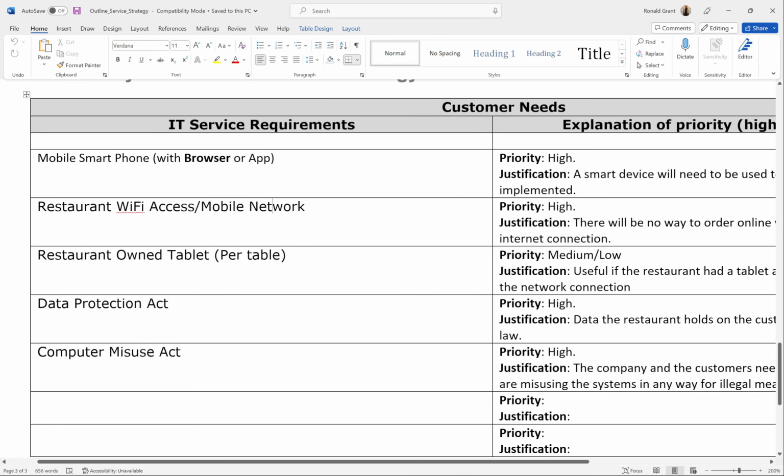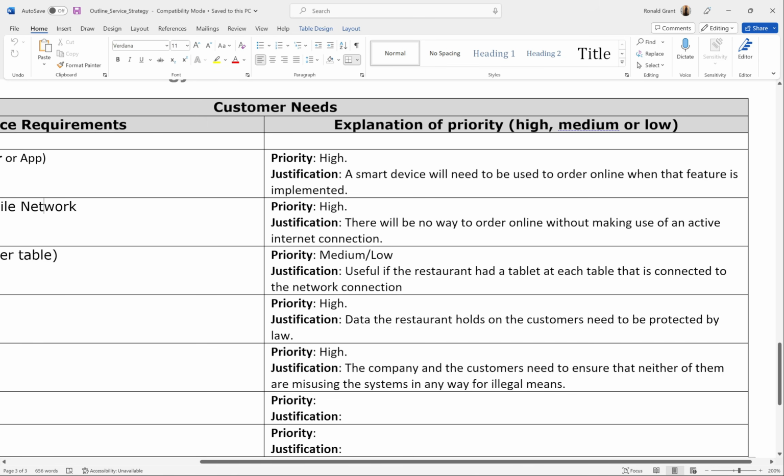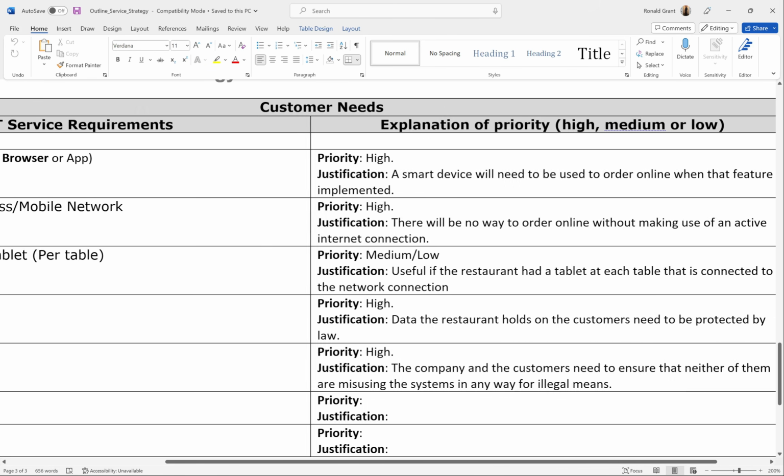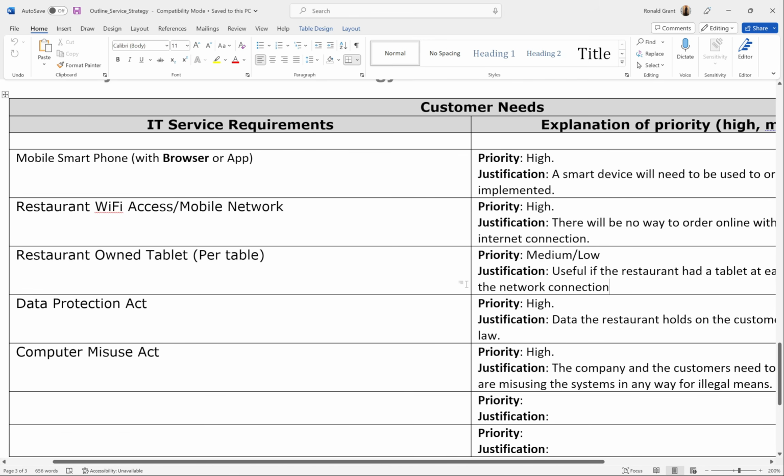Restaurant owned tablet per table. This is probably not the most sensible way to do this, but I've said priority medium stroke low. Useful if the restaurant had a tablet at each table that is connected to the network connection, but not absolutely necessary, because most people nowadays really and truly have smartphones, and once you give them Wi-Fi, that should be more than good enough. But this is a good contingency just in case something happens.